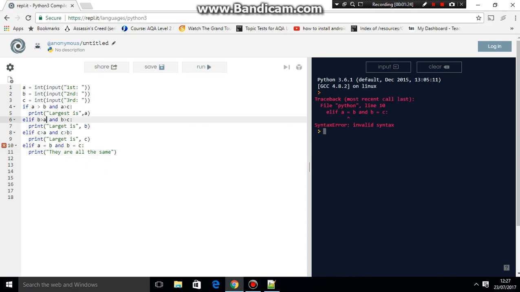If we run this now, it shows an error. If A is equal to B and B is equal to, what is this? Where is it showing the error? Line 10. Okay, what have I done wrong? Oops, it's meant to be double equals. Alright, I'm forgetting Python because of C++.